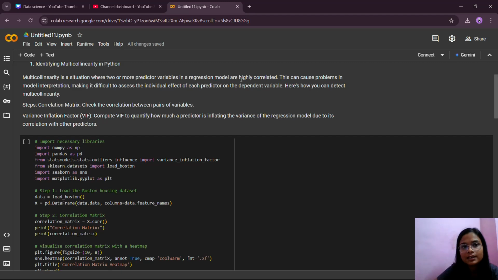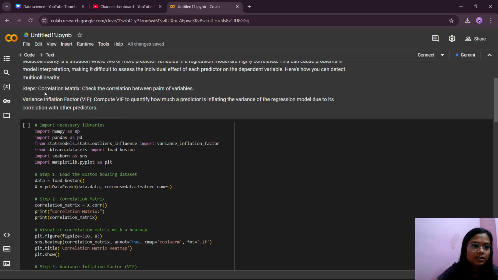Here's how you can detect multicollinearity. Steps: first step is the correlation matrix. Check the correlation between pairs of variables, and variance inflation factor, VIF. Compute VIF to quantify how much a predictor is influencing the variance of the regression model due to its correlation with other predictors.